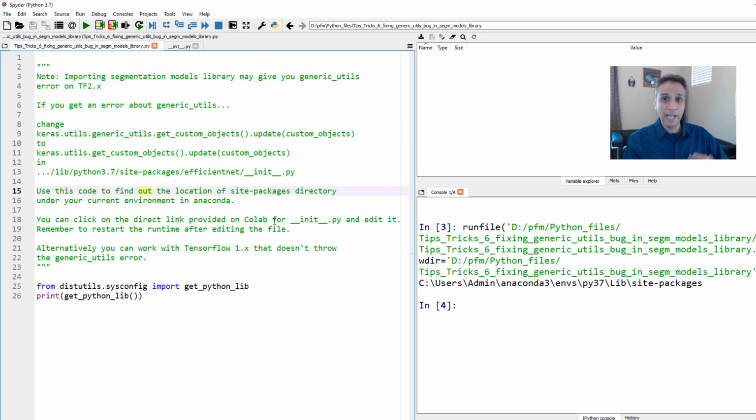So that's how you do this on your Anaconda site. All you need to do is locate that. If you have multiple environments with segmentation models, you have to do this in all those environments, okay?